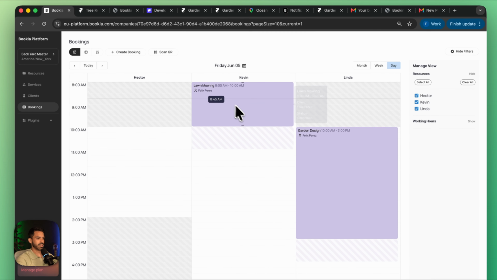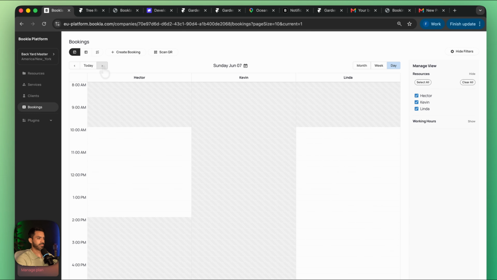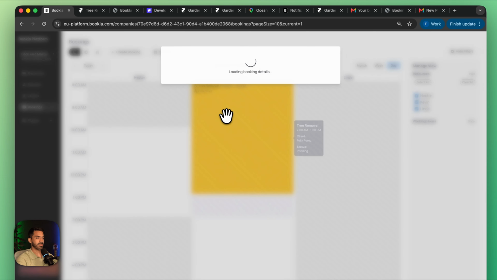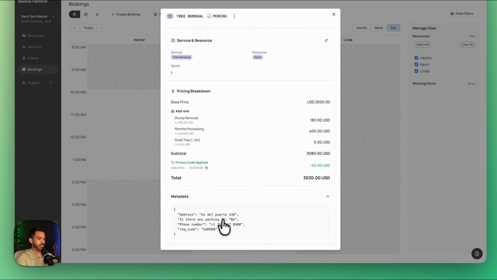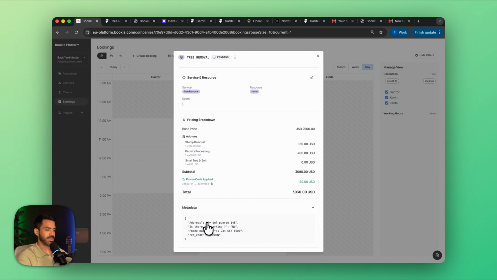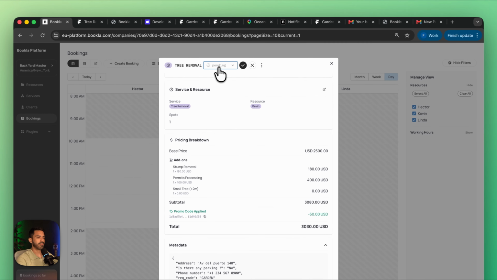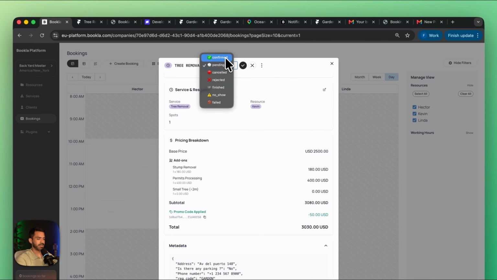So I have a garden design, lawn mowing. On the Monday, I have a tree removal that I can accept or not. So let's check the metadata. Is there any parking? No parking. This address is very far. I could deny this service and then he will receive a message that says your service has not been accepted, but we're gonna accept it. We're here to make money, right?